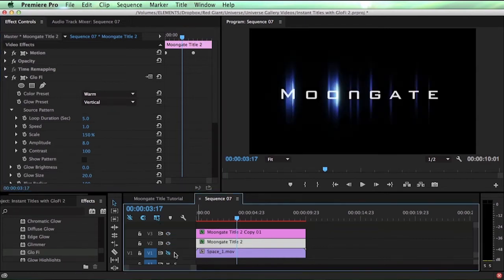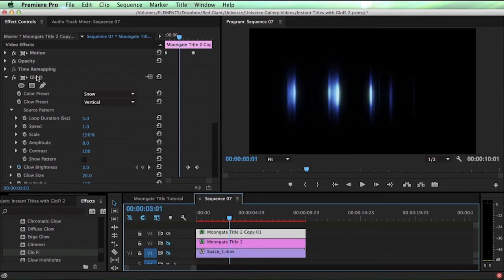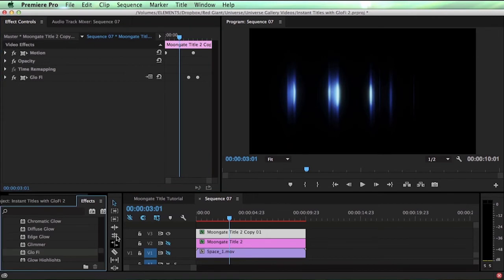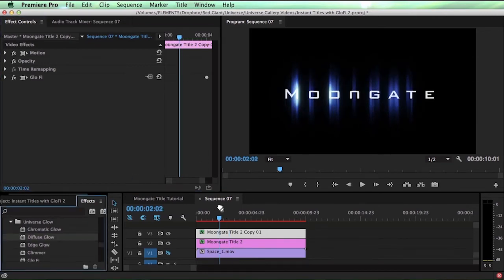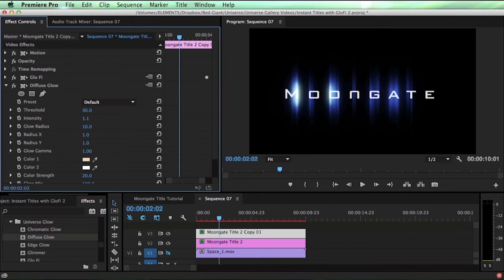So I have two tracks of my text. One is the effect and one is the text. So now I'm free to add additional effects on top of this glow layer. So I could go back into my glows here and start to get creative. I could do something simple like drop diffuse glow on here, which is really just a very soft, film-like kind of glow. So I can turn up this intensity and even spread it out along that same axis.